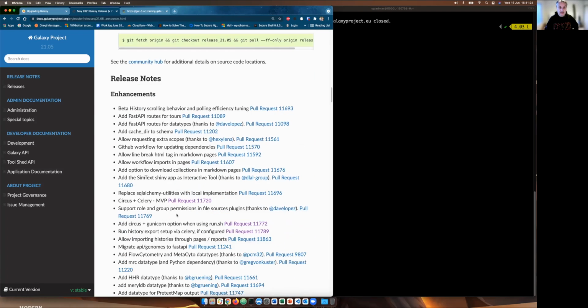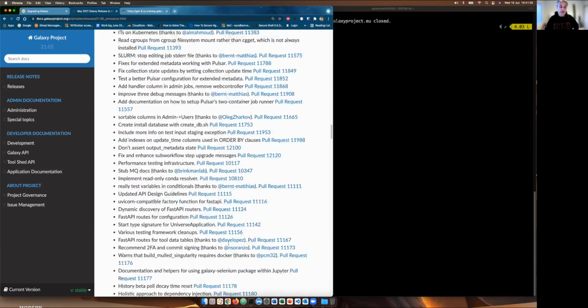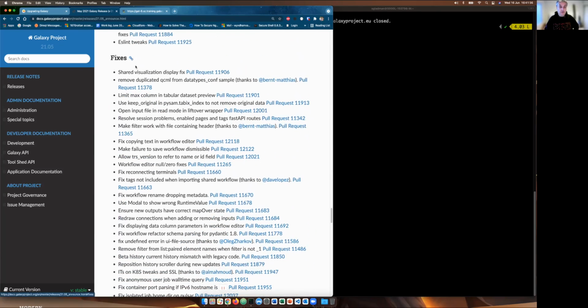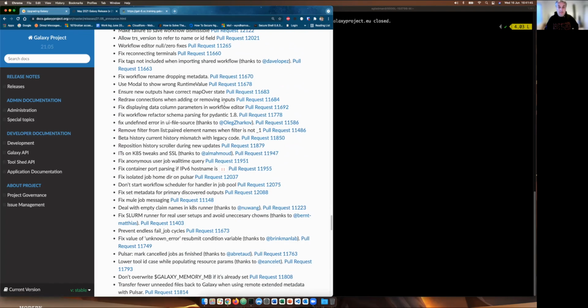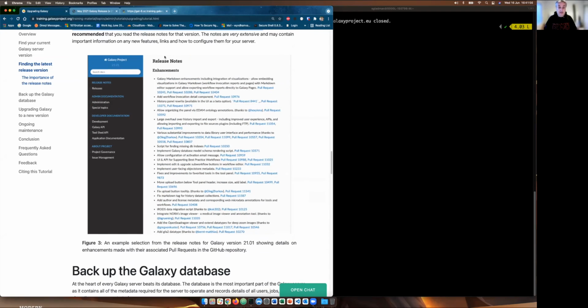And then all the enhancements that are made and all the pull requests that made those enhancements. As we continue to scroll down, there are a lot of changes, all the bug fixes that were made since the last major release, and all the pull requests that were merged to make those particular changes. These release notes are really, really extensive. So it's a really good idea at least to skim over the list of enhancements and the list of fixes, so that you have a bit more of an understanding of what might have changed in this particular release of Galaxy before you do an upgrade.